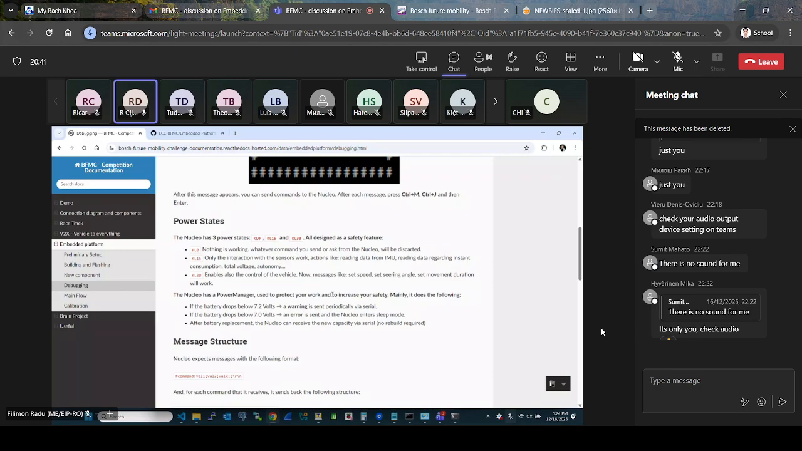And if your battery drops below 7.0 volts, pay attention, because an error message with the text shut down will be sent, and everything will be shut down, Raspberry Pi included. So to make sure that none of your work gets discarded, don't wait until the power manager shuts down your system.